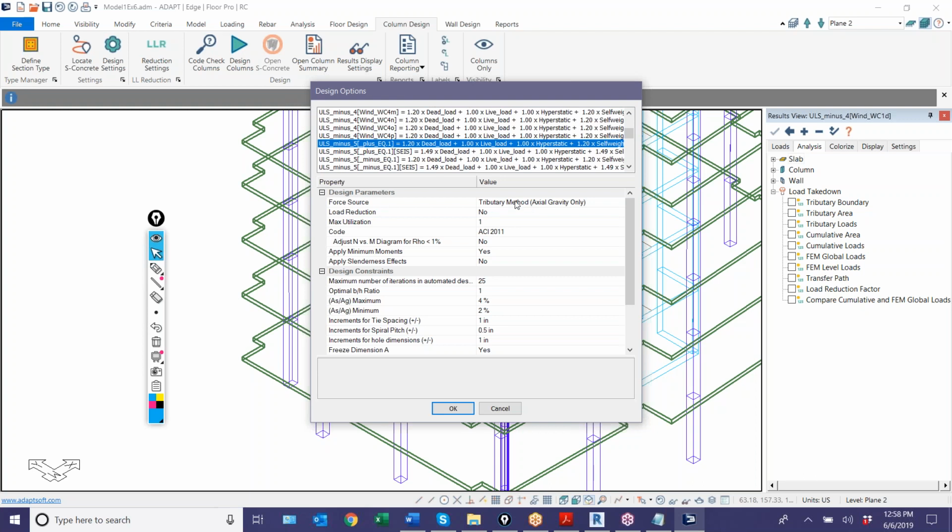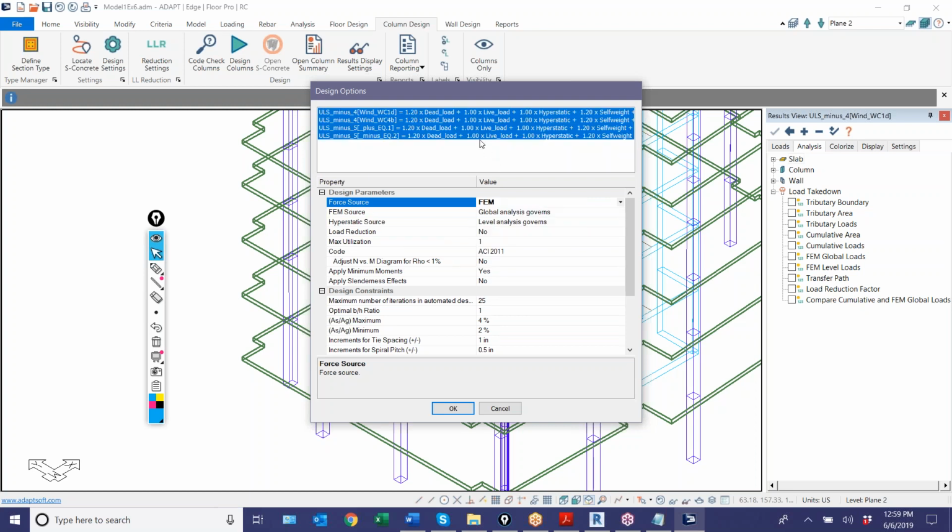For source, if I use tributary method, I'm only accessing the tributary axial loads. In this case, I would be only designing for axial only. If I use FEM, the program actually filters this list. It only shows me the combinations that I have a solution for in terms of FEM.